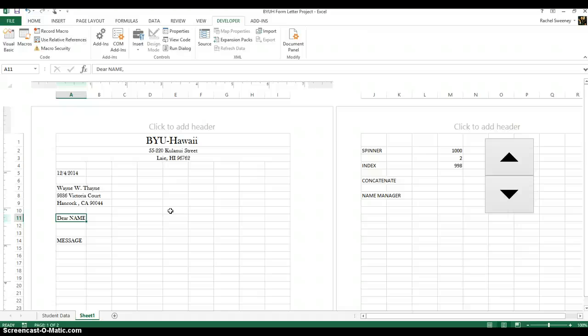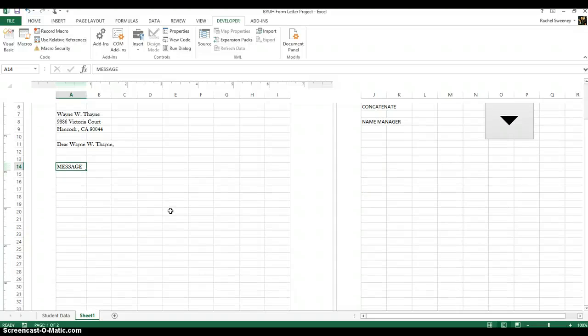What we can do right here is just equals, quotes, type in Dear, end quotes, put that little and symbol in there, put that index in with your name and the scroller, and that and symbol, quotes, put a little comma in there, and then there you go. You've got Dear Wayne Thane. And then you can come down here, you'll want to put your message in.